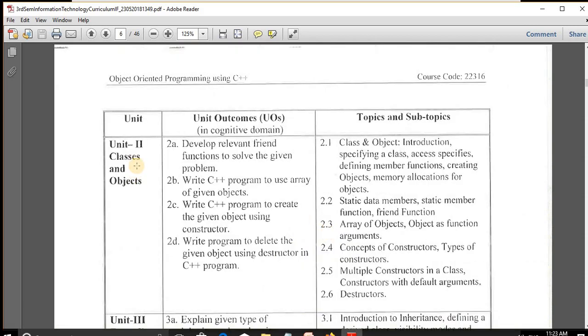Our next unit is classes and objects. It contains 6 subpoints. First is a class and object. Here we are going to discuss the definition of class, definition of object, how to declare a class, how to create object from the class, introduction, specifying a class, access specifiers, defining member functions, creating object, memory allocation for objects.